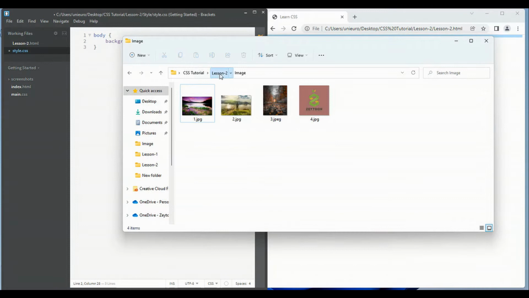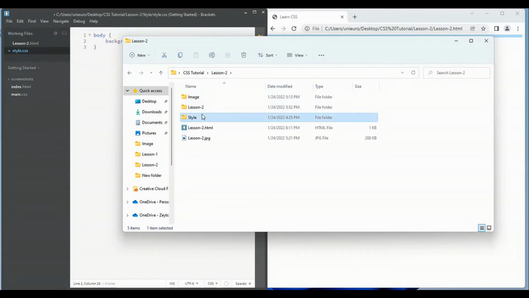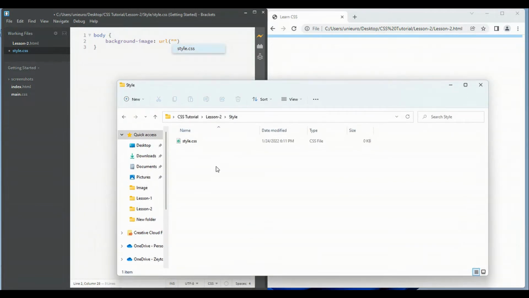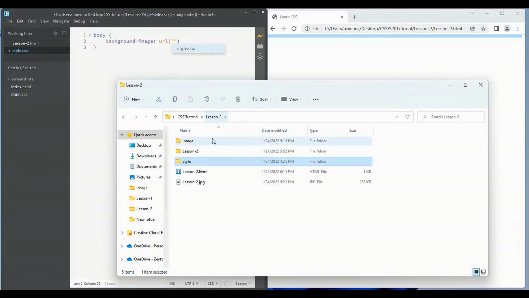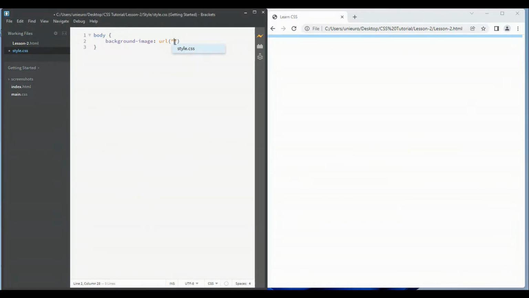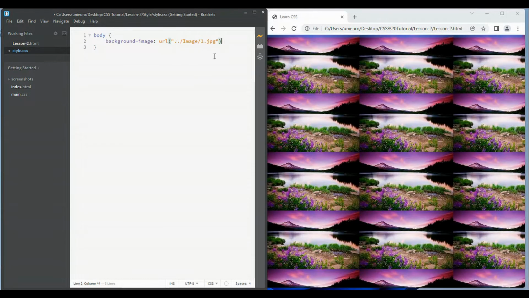Now in here, in style.css, we should have the image in here, because we can add only style.css, but we need to go one folder back, then go to image and select one image. For this we add two dots slash image and like one.jpg. Our image is added in the background.